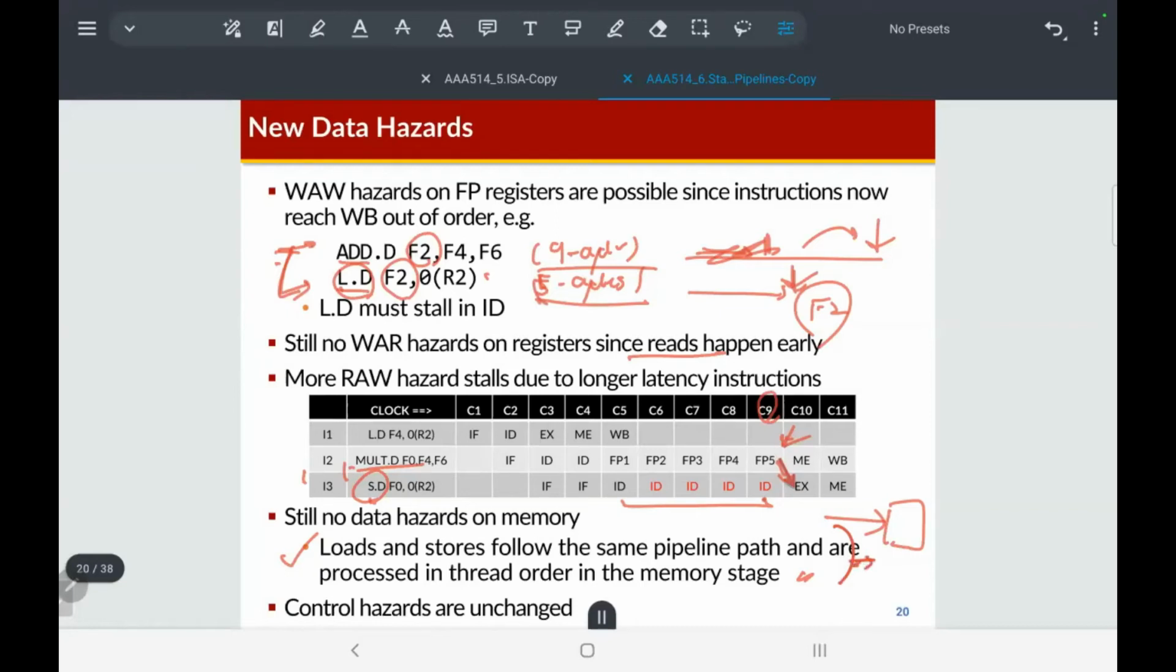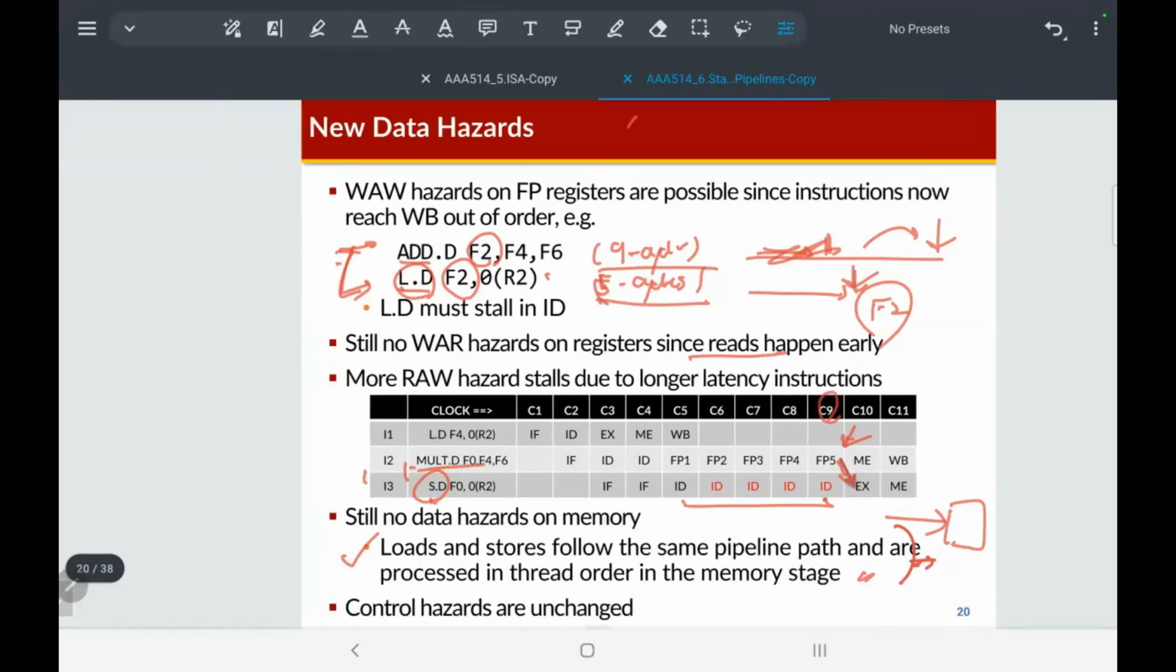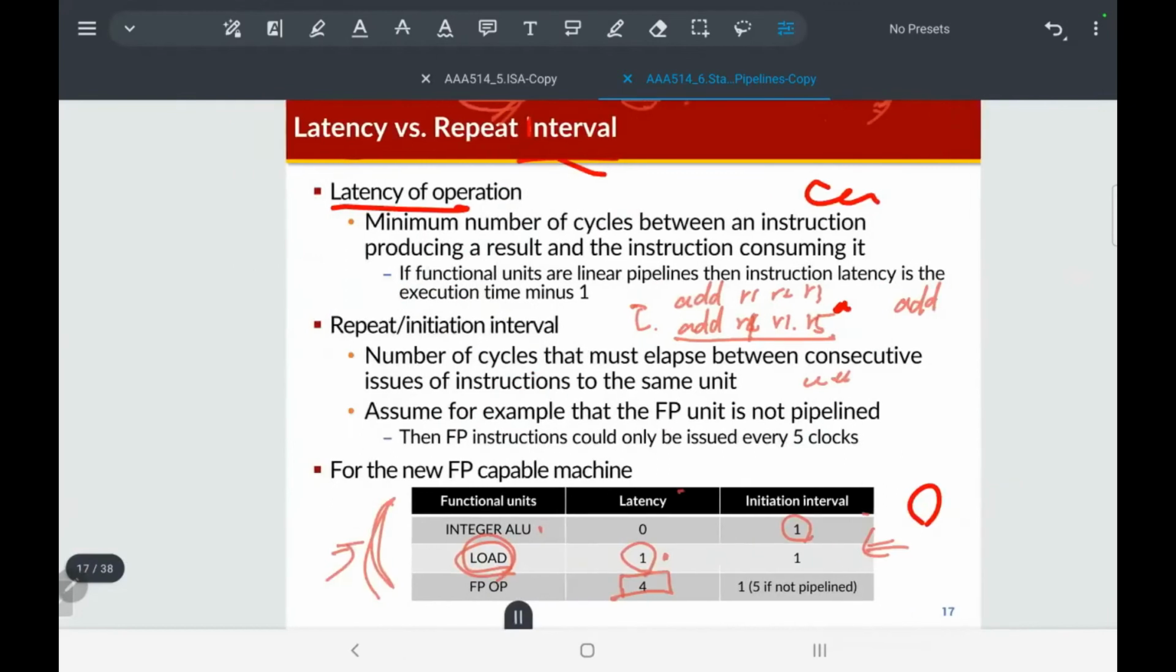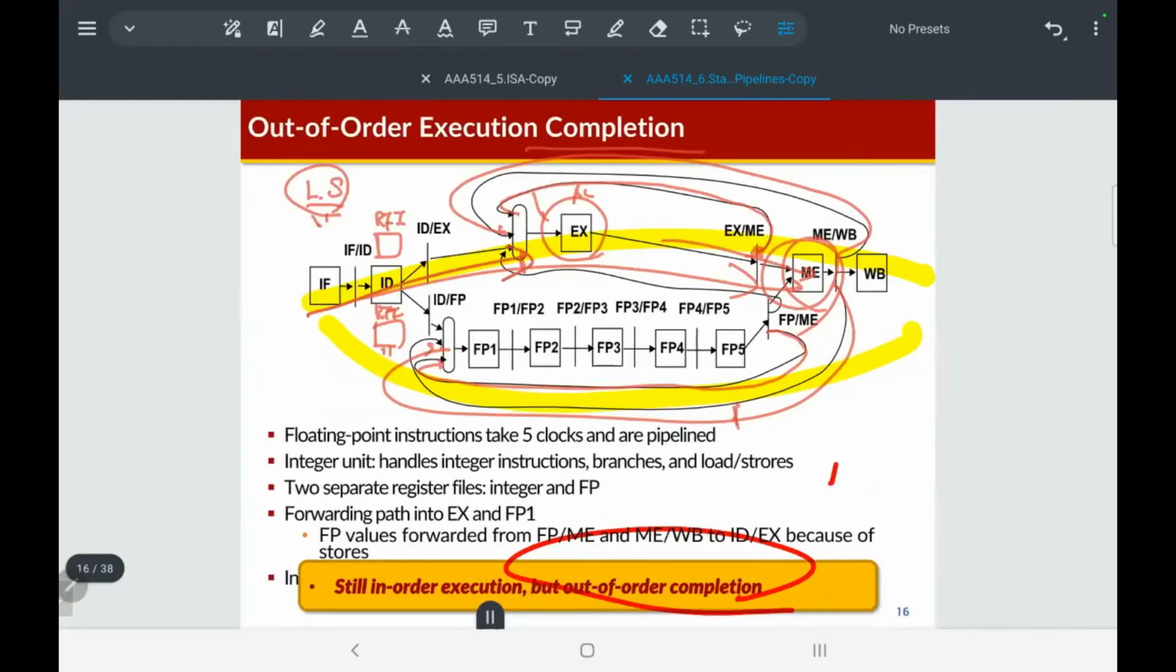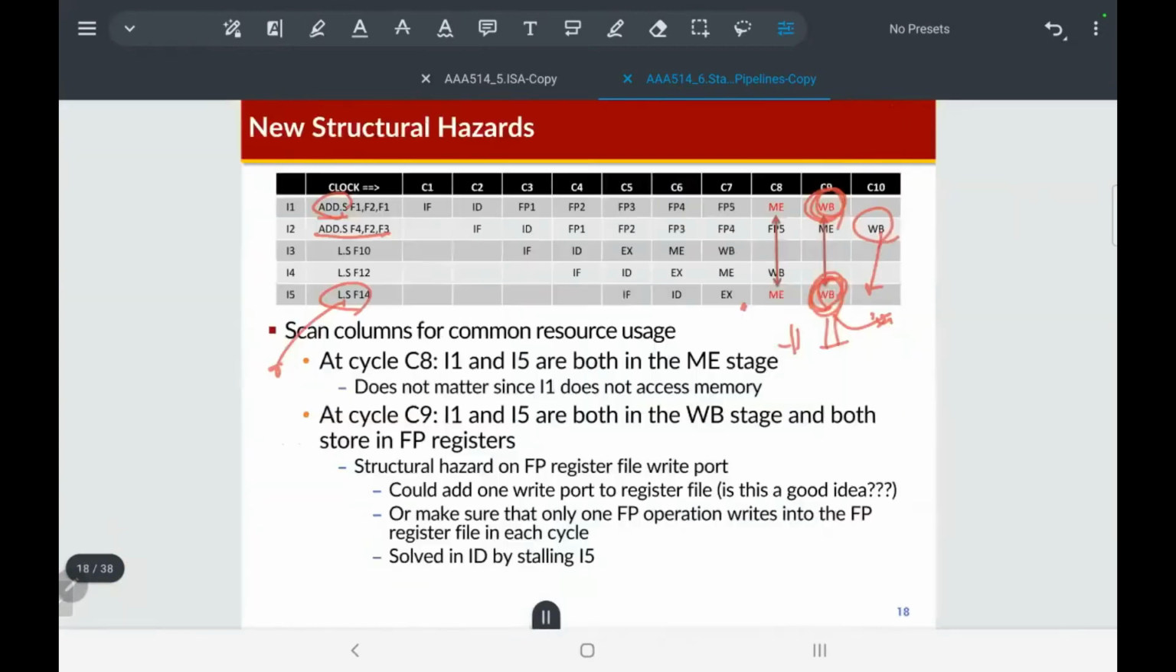So then, how about the control hazard? The branch instruction passes through this path, so we don't need to consider the control hazard in this case, because the branch instruction goes through this upper path. Okay.